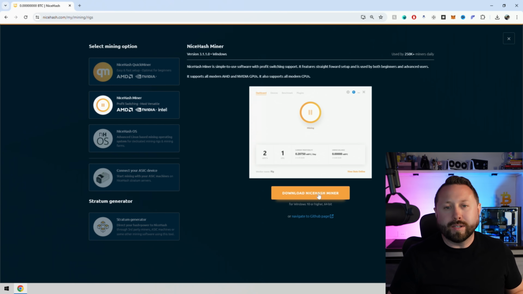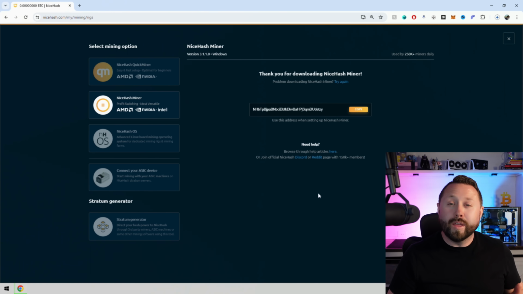And it's going to prompt us with another download Nicehash miner. When you do that, it's going to begin to download the miner. In the meantime, it's going to give us our Nicehash wallet. Go ahead and copy that.